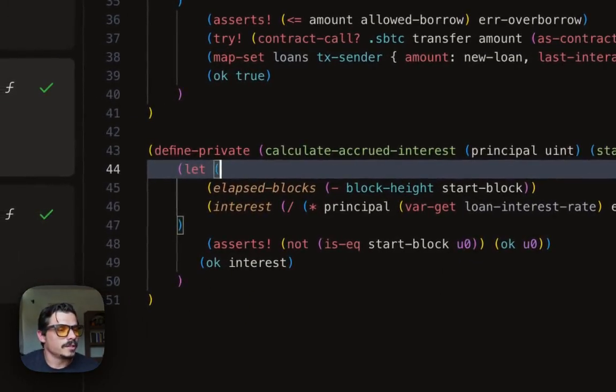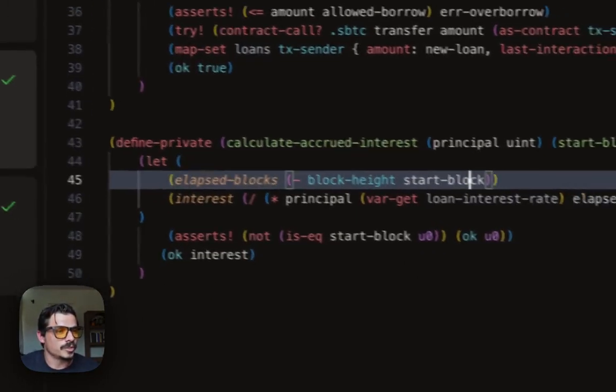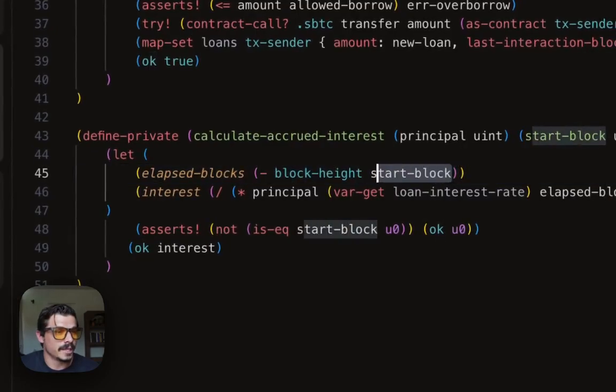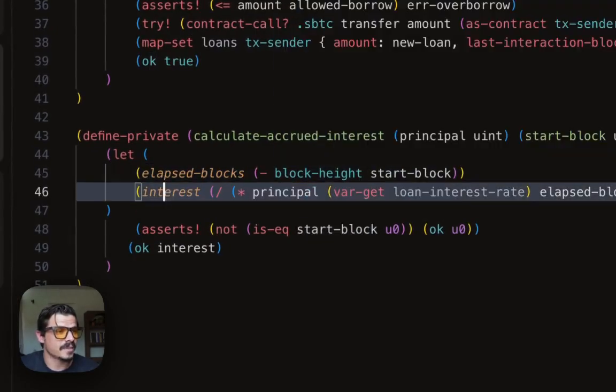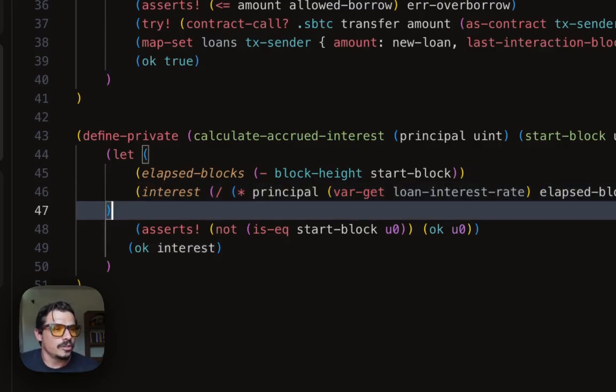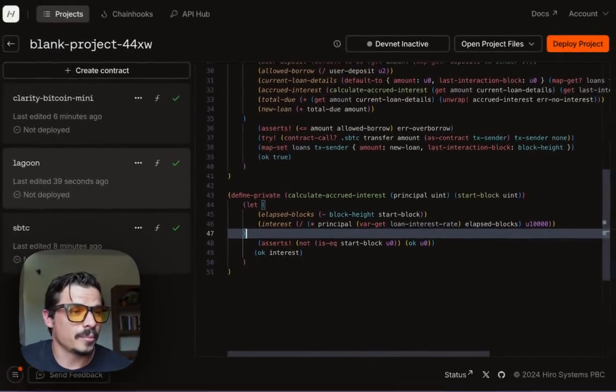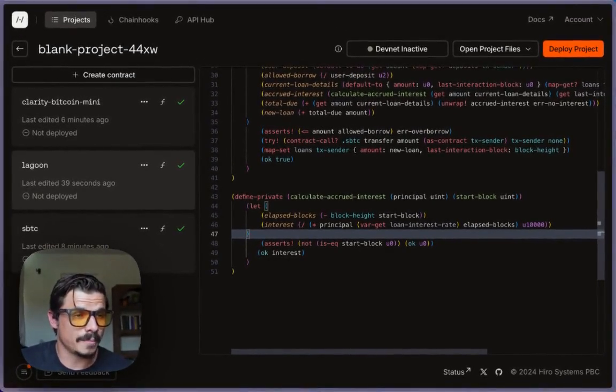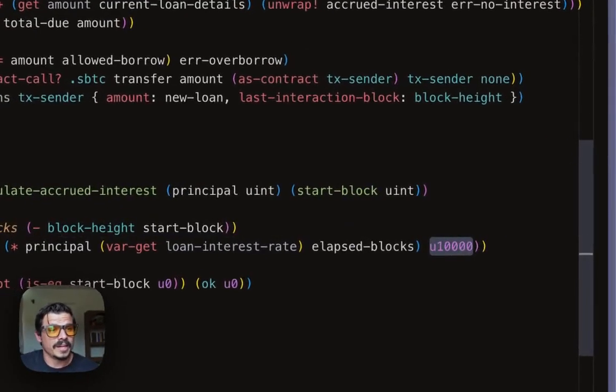We're going to set a couple context variables. We're going to do elapsed blocks, which is going to calculate the difference between when the loan was taken out and now, the current block height. And then we're going to use that to calculate the interest. So to calculate the interest, we're going to take that principal amount. We're going to multiply that by the loan interest rate and the elapsed blocks. Then we're going to take that number. We're going to divide it by 10,000.